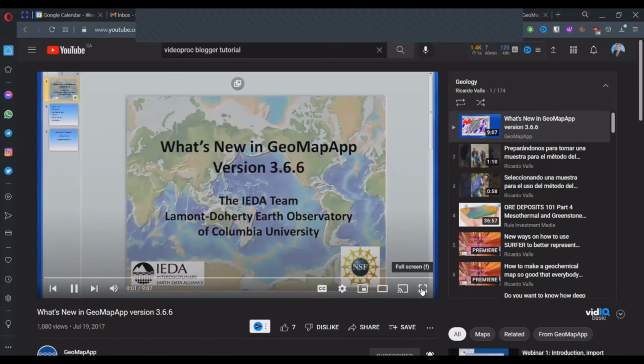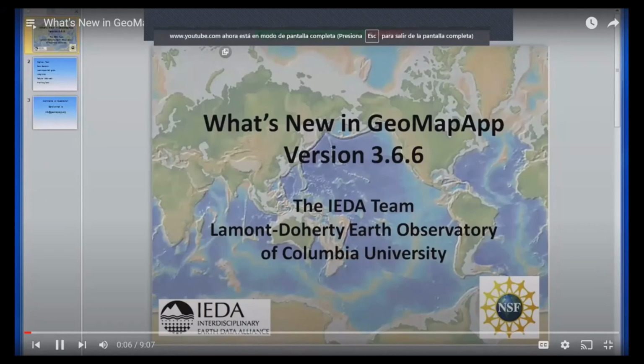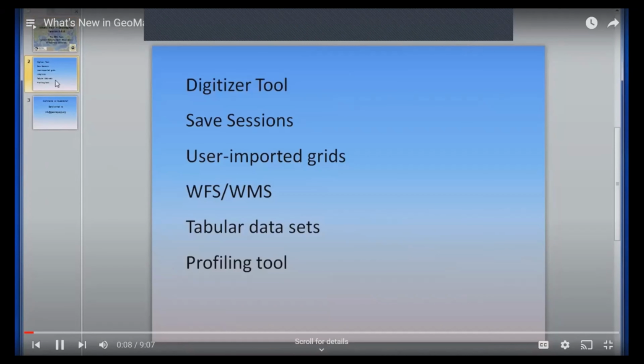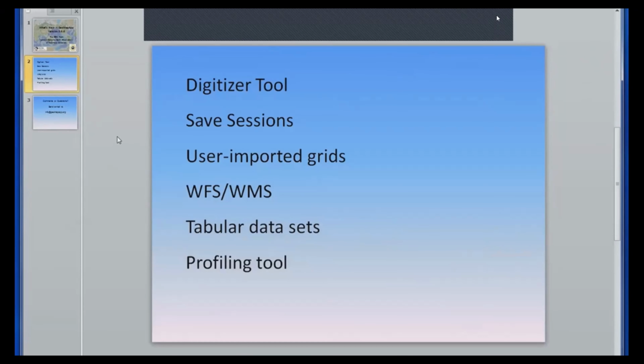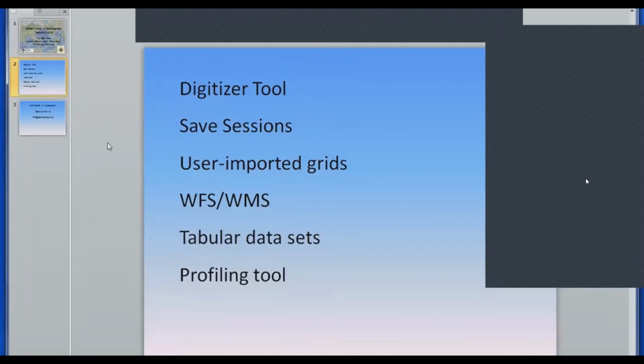Welcome to this short video in which we'll go over what's new in GeoMapApps for version 3.6.6. We'll look at the functions listed here and show the updates and enhancements that are being made in this release. So first up is the Digitizing Tool.